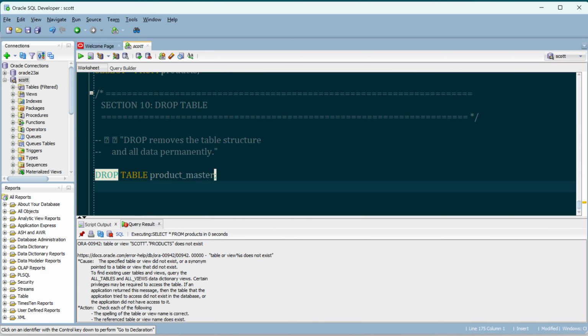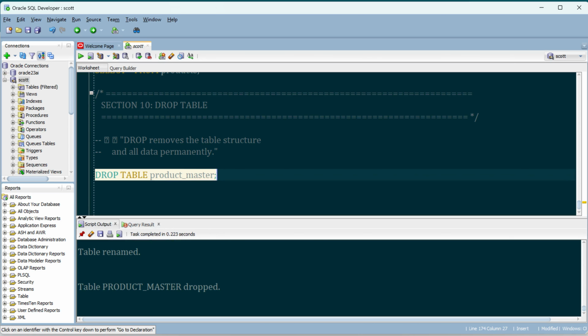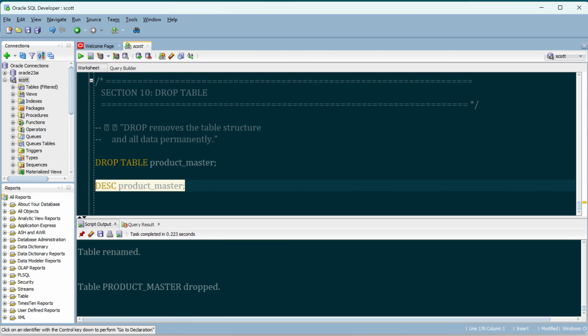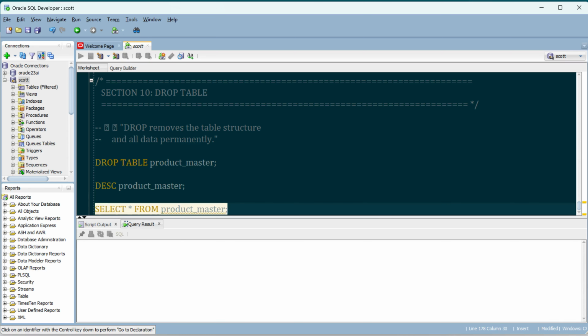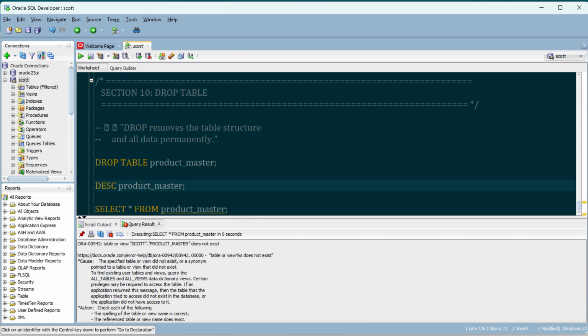Now I'm permanently dropping this particular table. Everything got dropped. Now if we check, the table structure also won't be available. Object does not exist. You cannot select from it because the table itself is removed from the database, right? So these are the key commands from the DDL side.